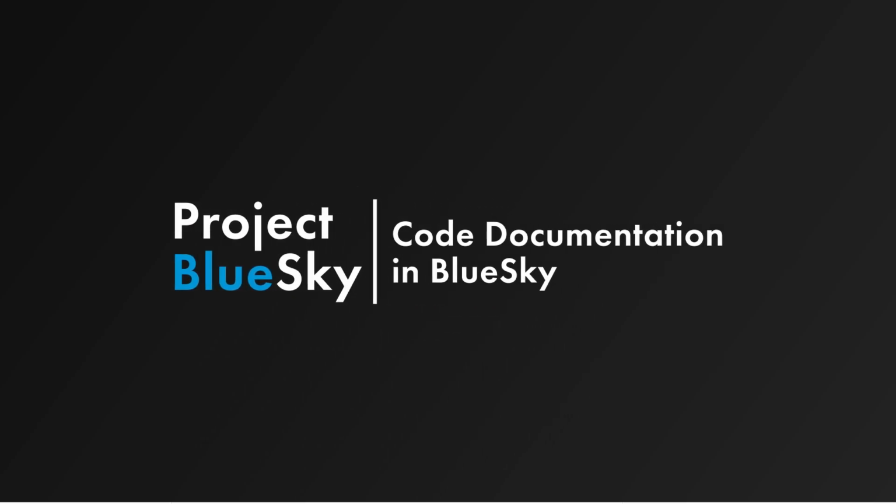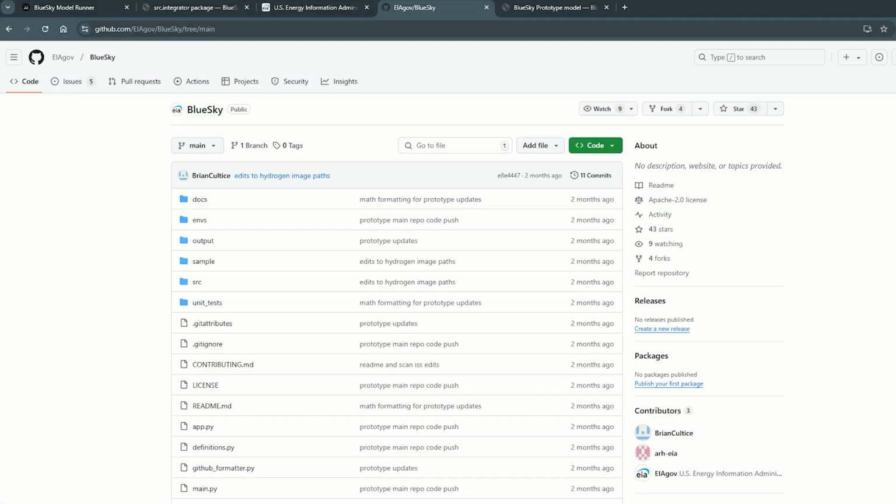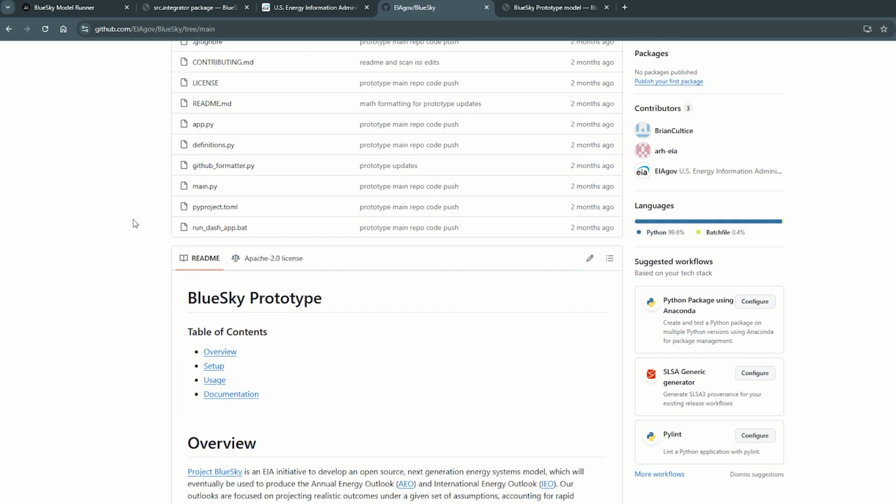My name is Adam Heisey. I'm an economist working on the BlueSky prototype project at EIA. Today, I will be doing a short presentation on the model and code documentation available in our Github repo. So let's go ahead and dive in.